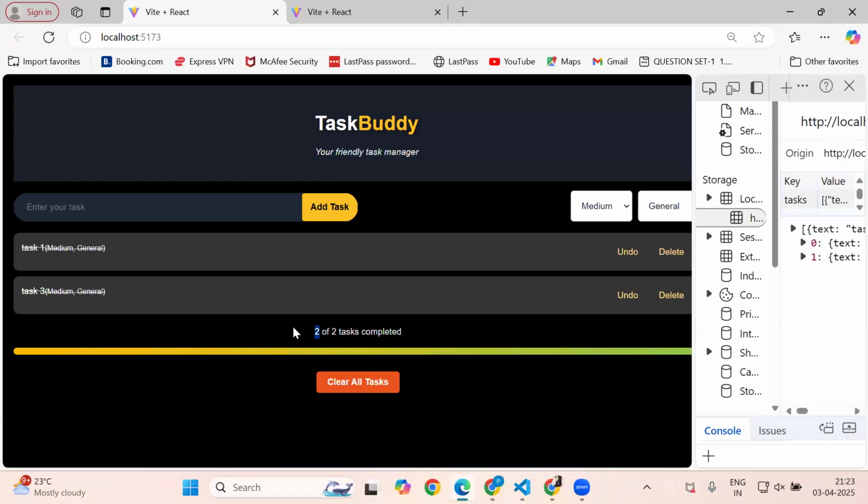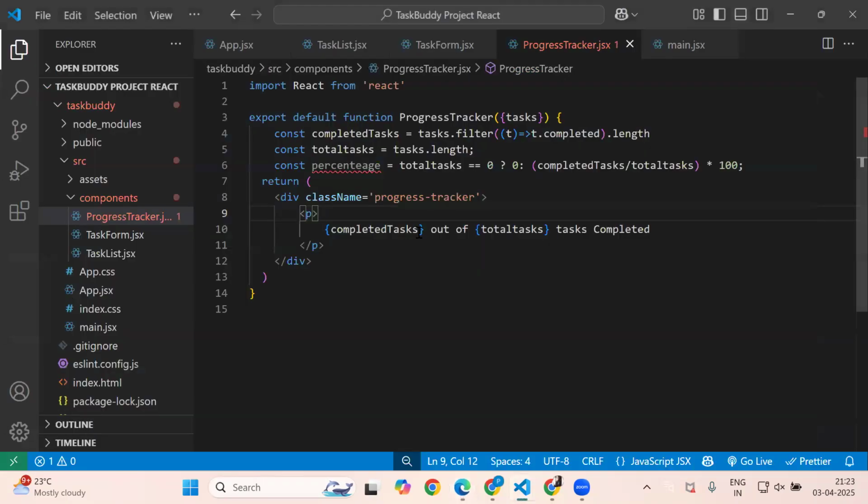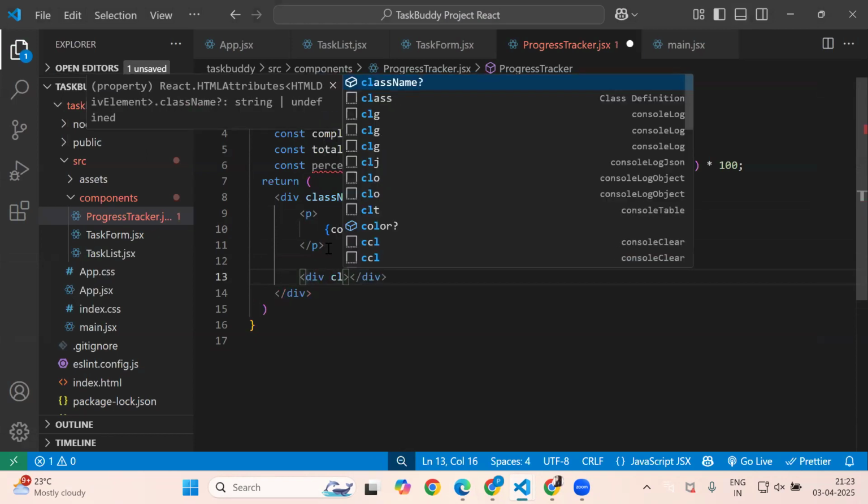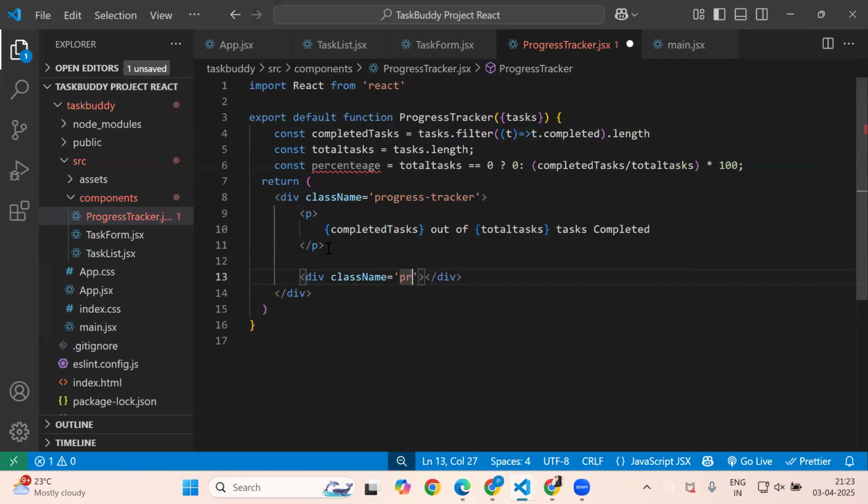So the first one is the completed task count. The second is the total task count. Okay, understood. Now what next? Next, I am going to take one more div container. We'll give the class name for this div container as, let's say, progress bar. Now inside this, we will display that progress bar component.